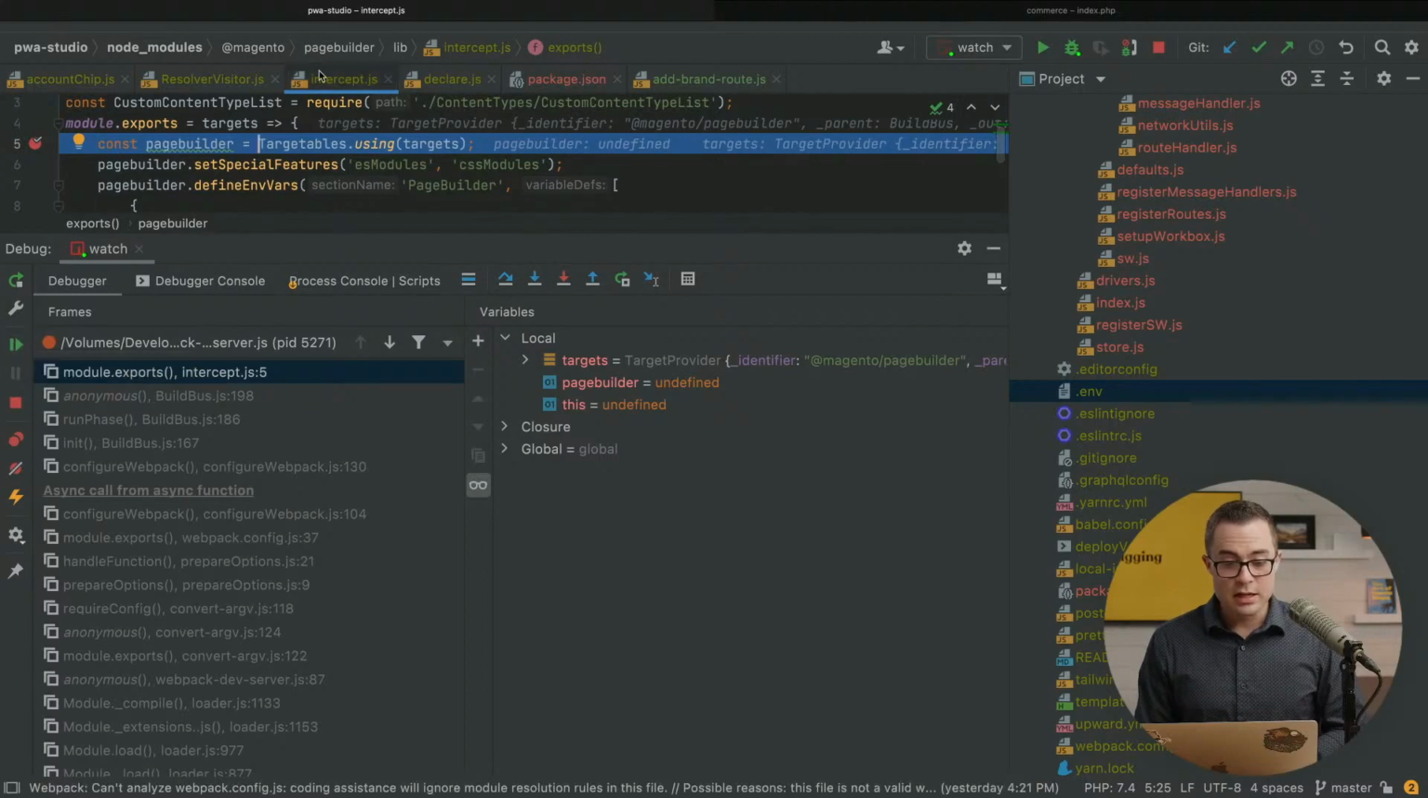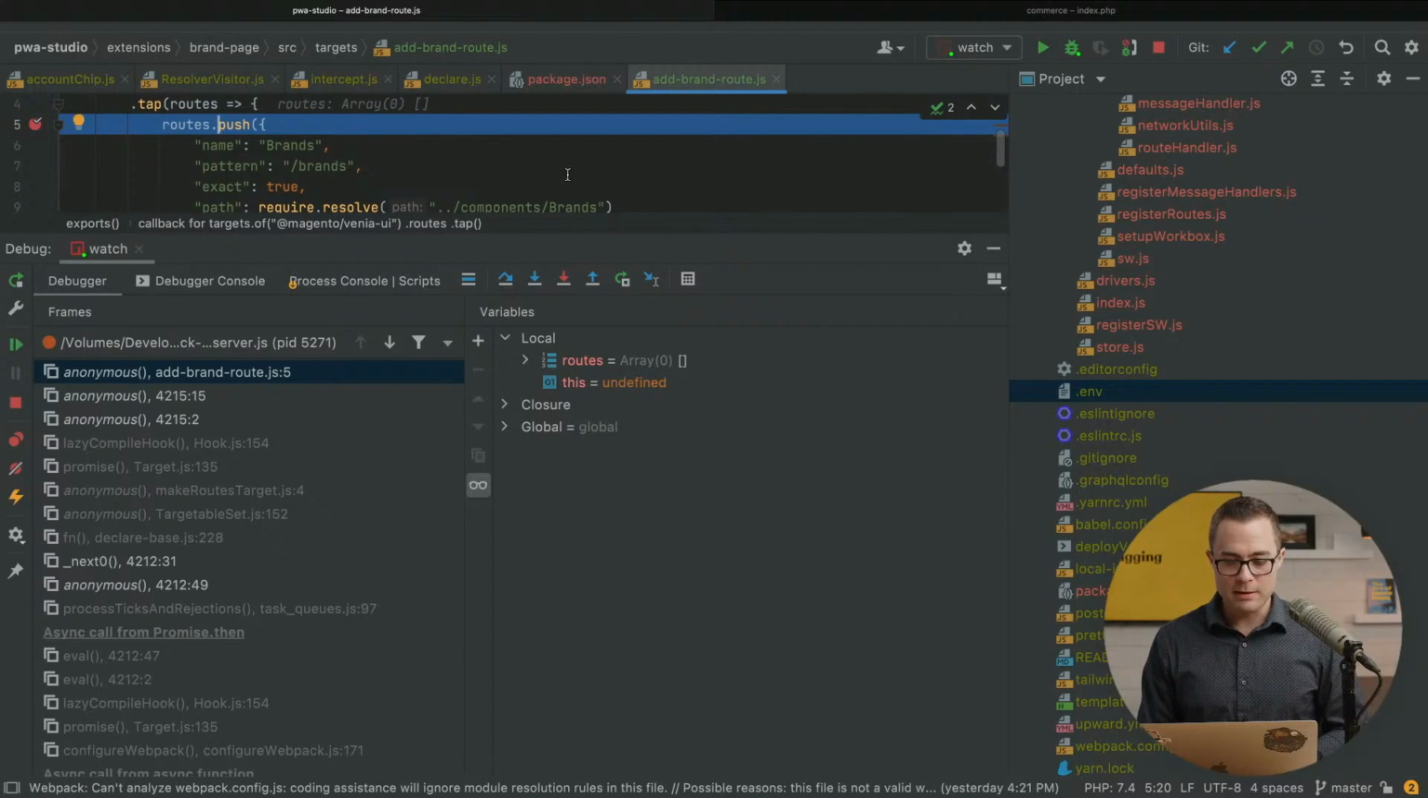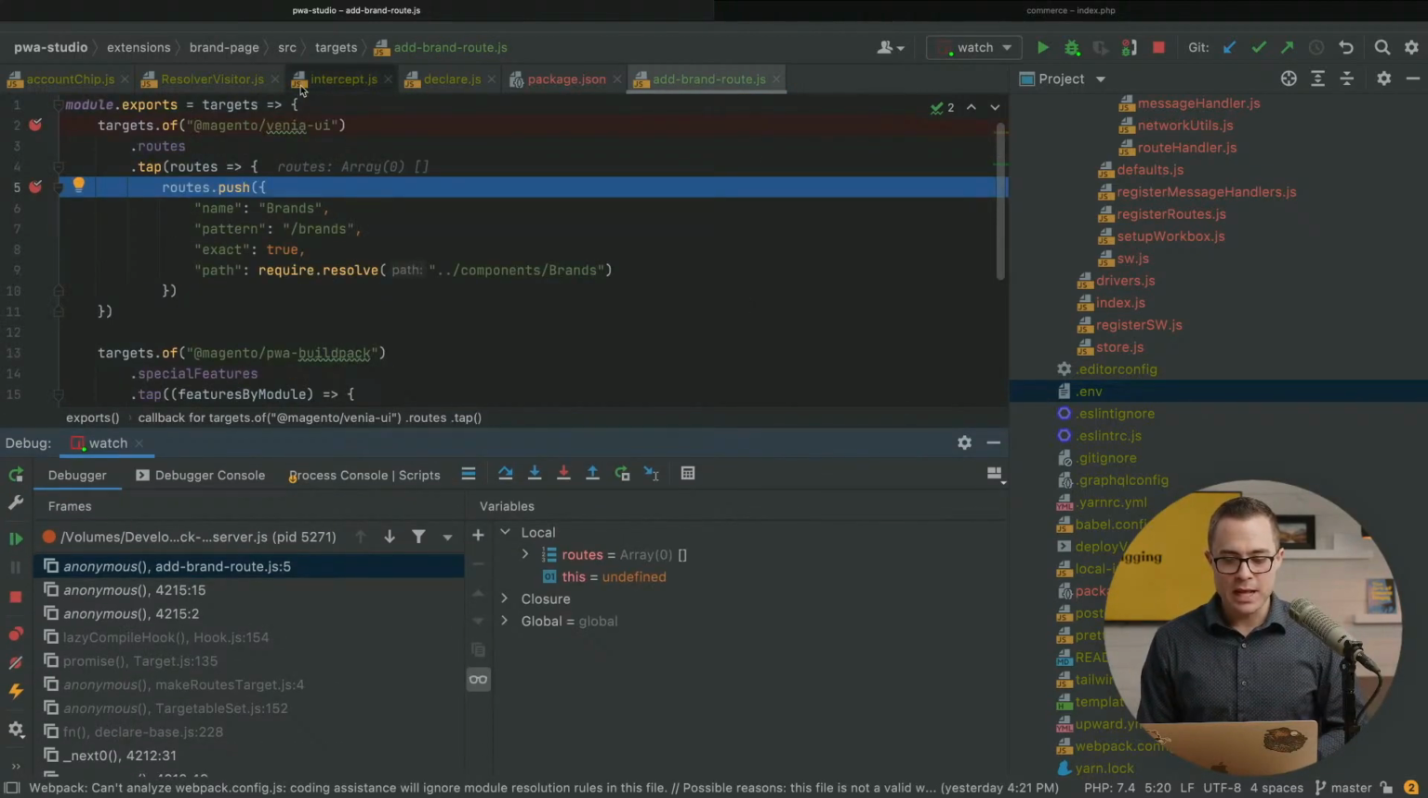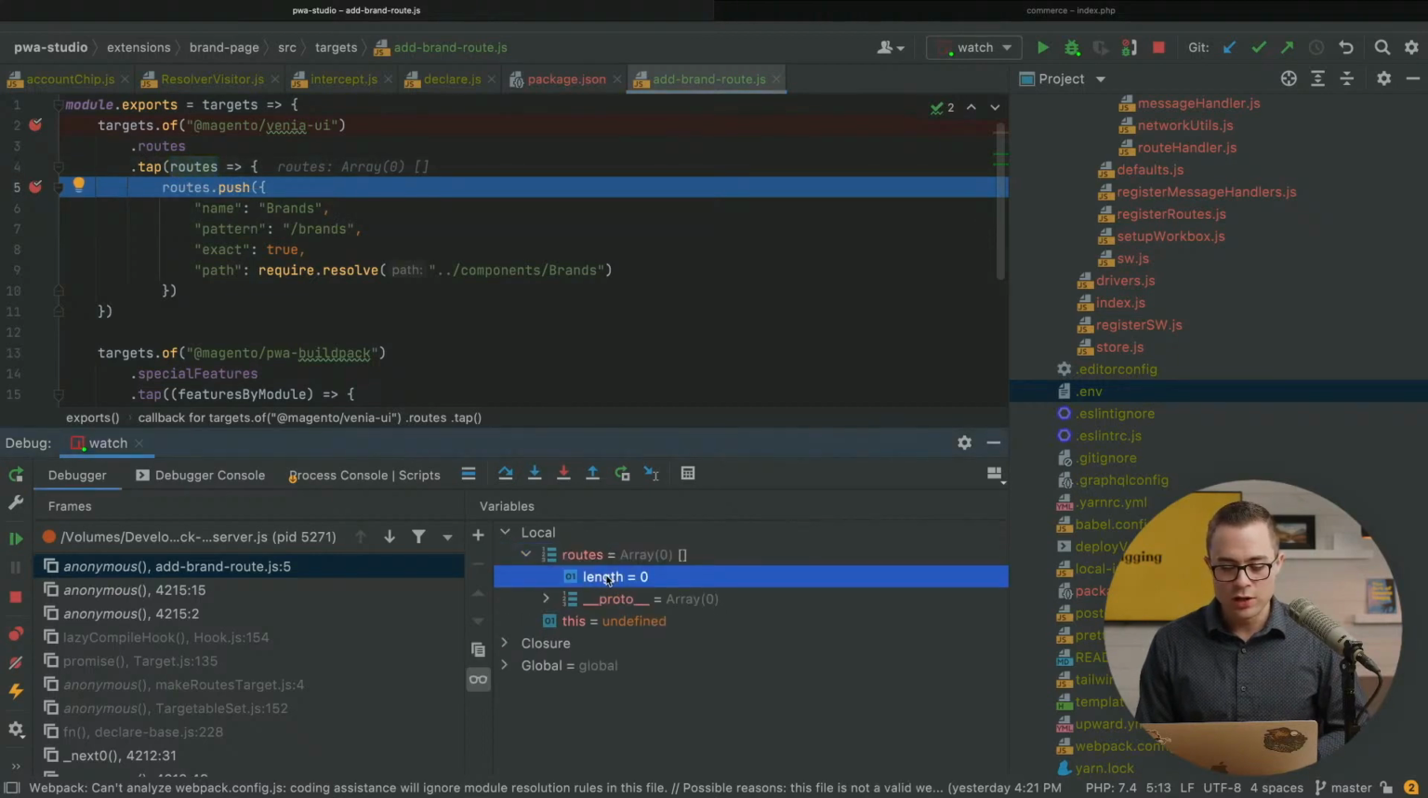And this is another one from Page Builder here, which we won't need right now. But if we notice, it comes right back to our add brand route target, and it's stepping into this. So then we can see what our routes are. And we can then use that information to be able to determine how we hook into that a little bit better and things like that.